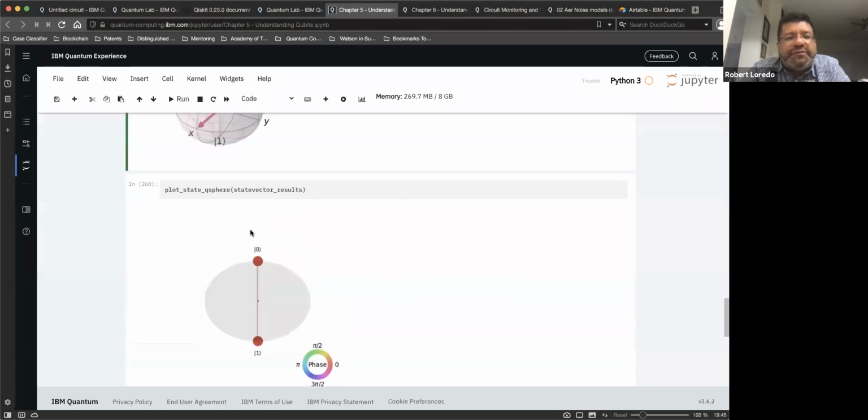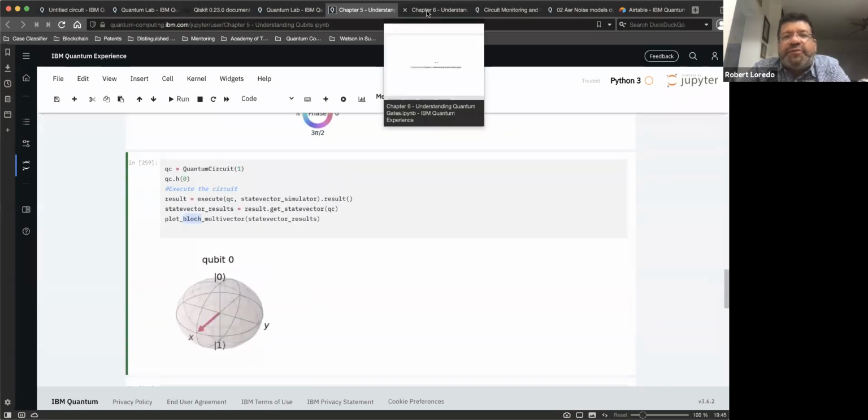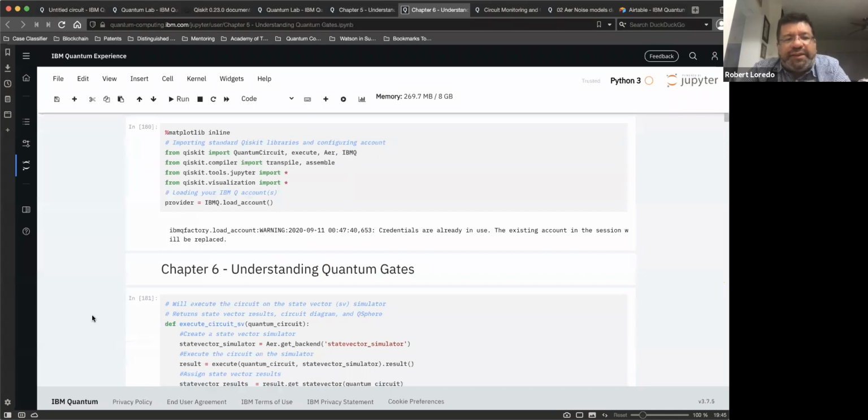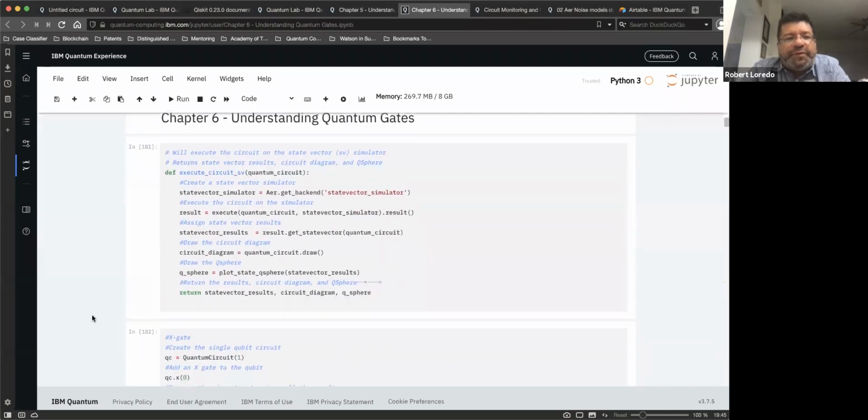All right, so that's just the visualization perspective. We'll now switch over here and talk a little bit about the quantum gates themselves. So partially in the book, you'll have access to some of this source code.